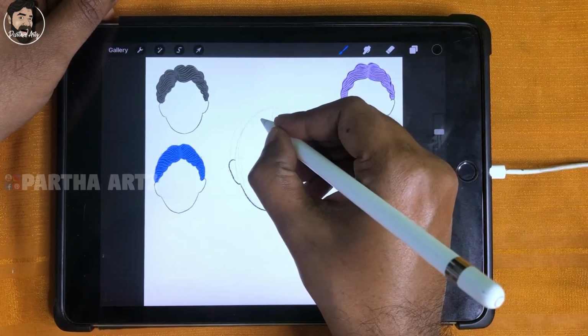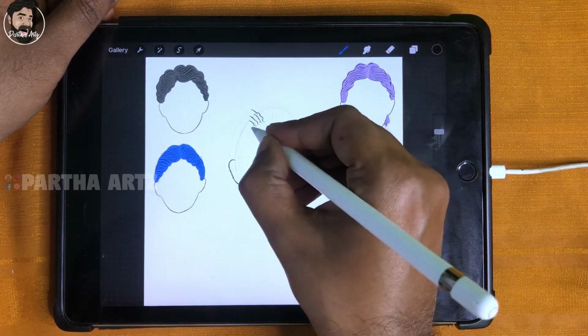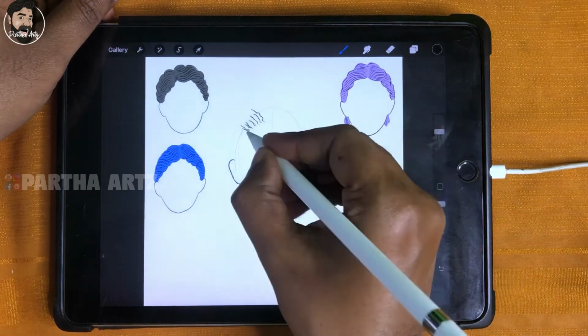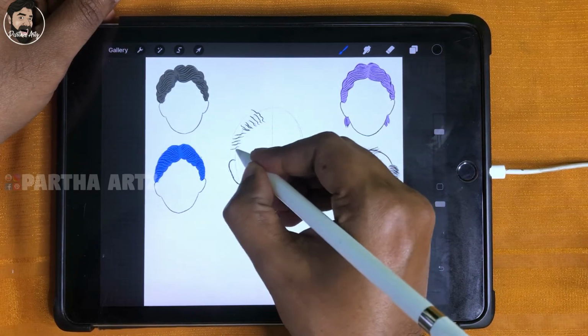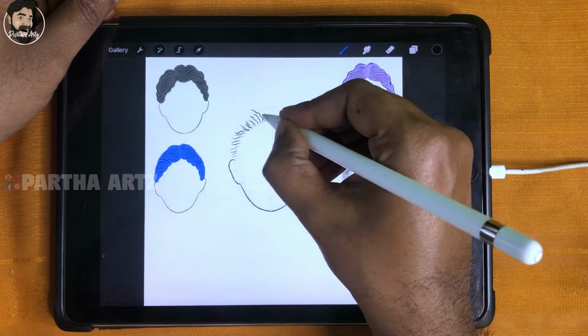So typically wavy lines is what it is. So don't forget to use the background template. That helps to decide where you have to start the hair.